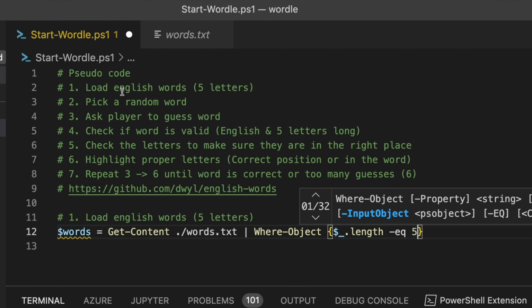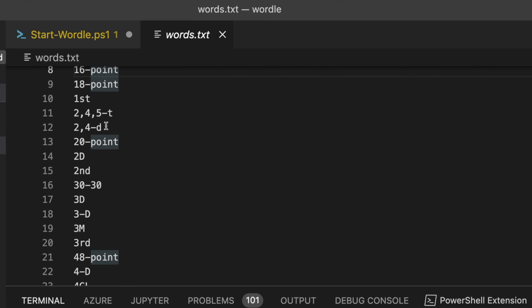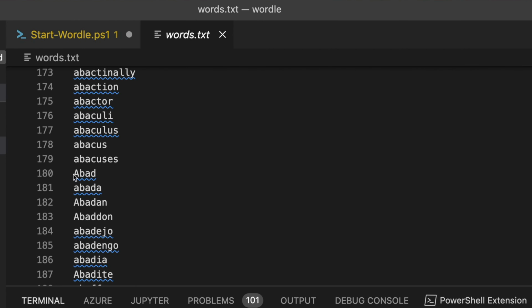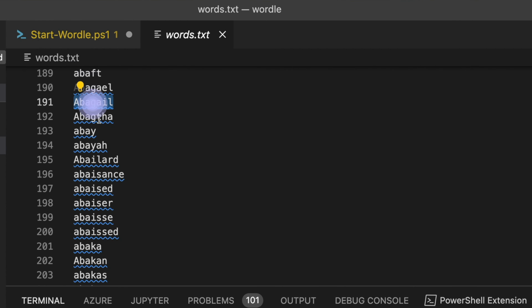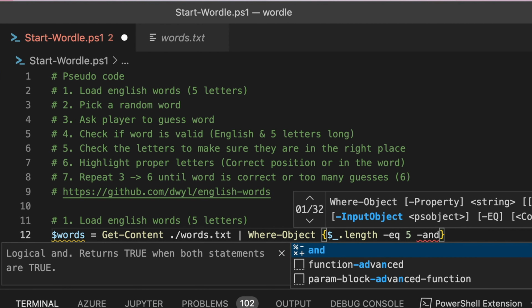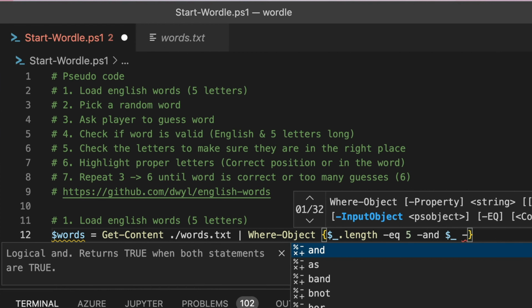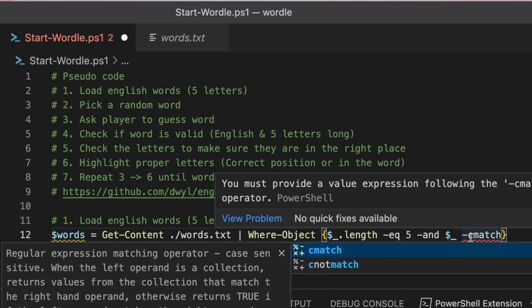It's only 5 letters. And as we saw, there's this problem here that they have words that have numbers and other special characters. We don't want those. There are also words that are uppercase, names, Abigail, Agatha. We don't want these either. So what we're going to do is say it's a length of 5 and the word -cmatch. And -cmatch is like -match, except -cmatch is a case sensitive match, whereas if you do -match with no C, it's going to be case insensitive.